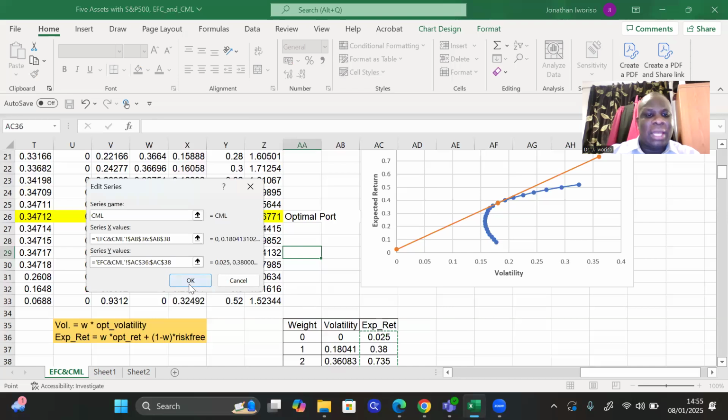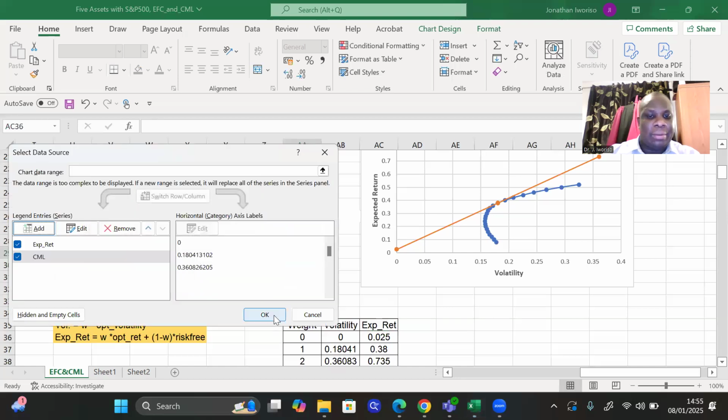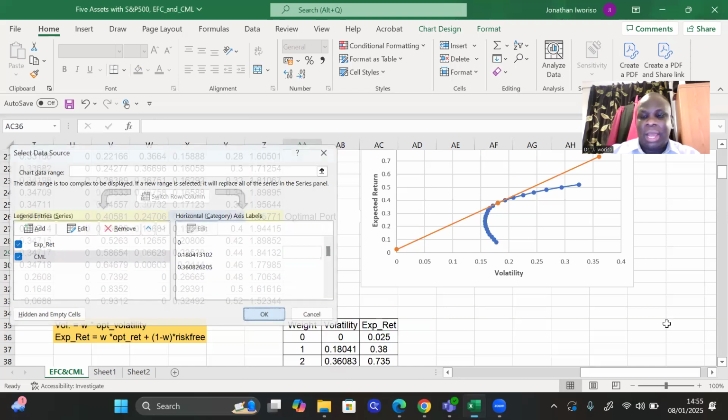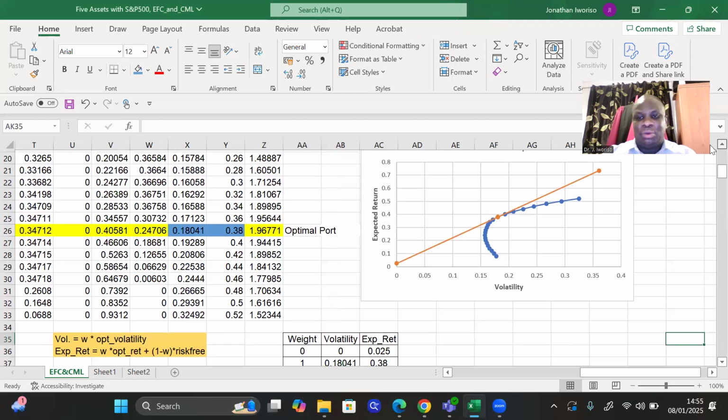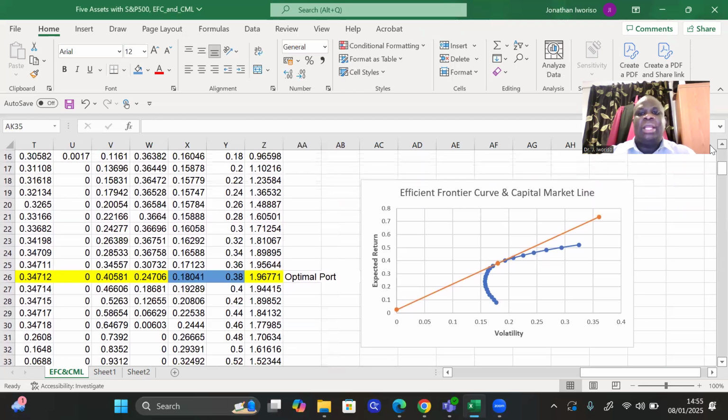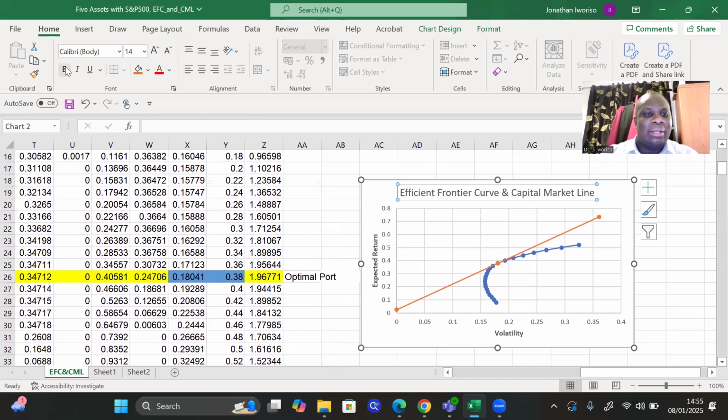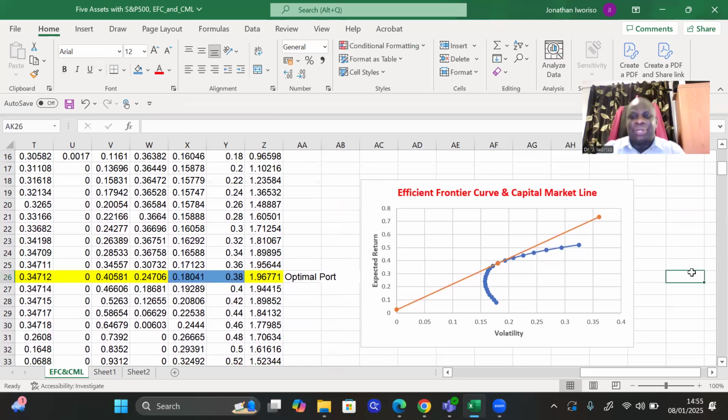So you could see now, and then enter OK. OK. And here you go. So here you could see the shape of the efficient frontier curve and the capital market line. So we're done with this analysis. We've obtained the efficient frontier curve and also the capital market line for 5 assets.